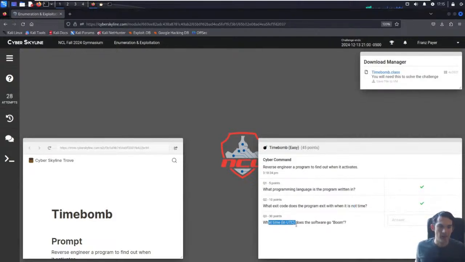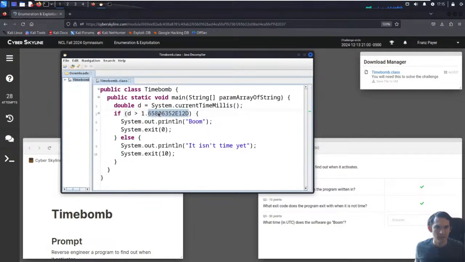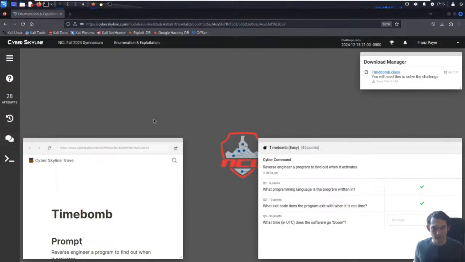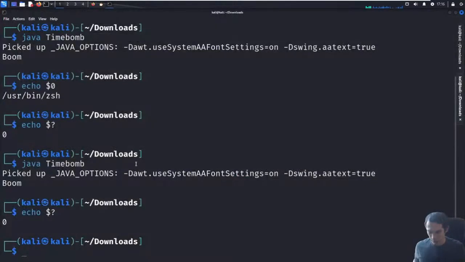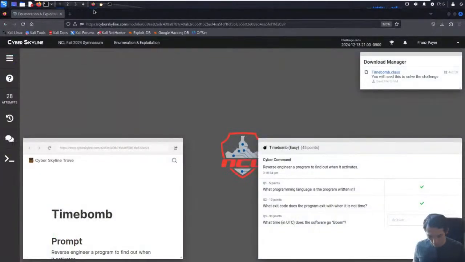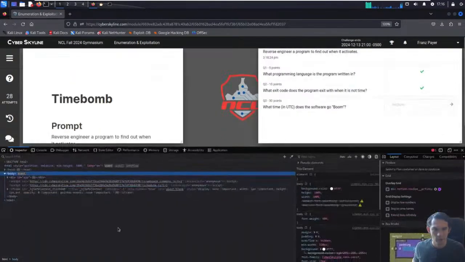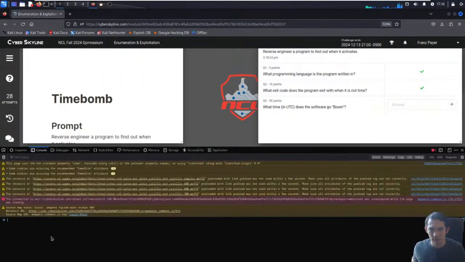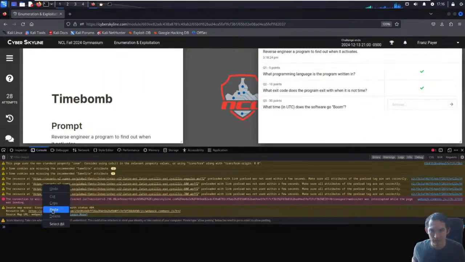And now we're being asked in what time in UTC does the software go boom? So we need to do a conversion. We have this number. So if I take this number and I copy it somehow, it's going to be quite unfortunate if I don't have a good way to copy this. Copy. All right, perfect. I don't have Node installed on here. Well, I am going to look for a command line terminal for a language where I can just see if I can get the value of this number here.